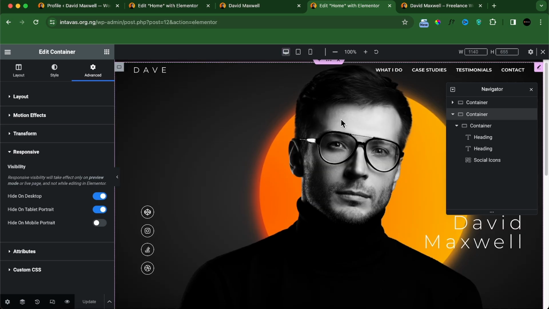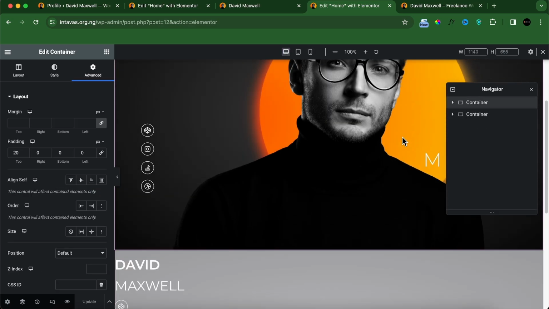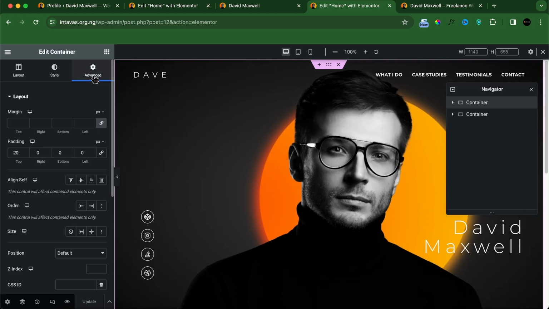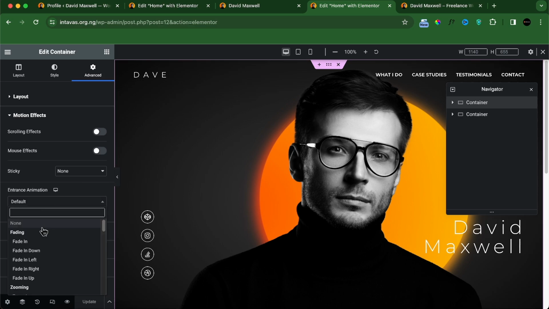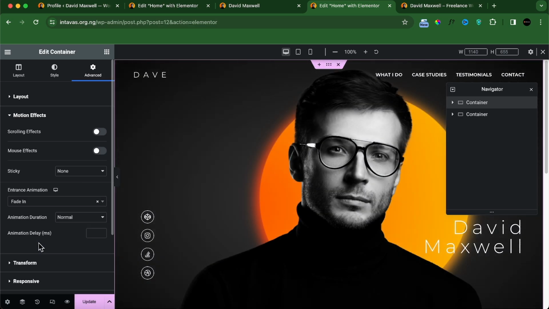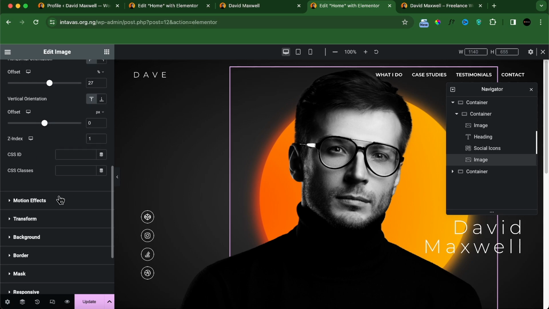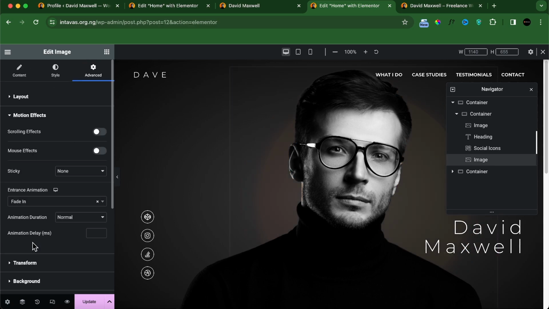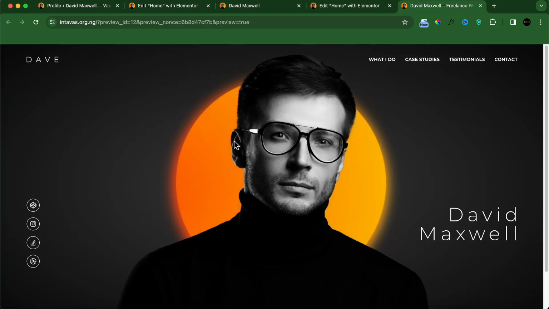So I'm going to come back to the main screen. I'm going to select the entire container of the desktop, come to advanced, come to motion effects, and you want to select fading. So now that I've done that, we're going to give a different animation to the moon. I'm going to come to the moon image, also advanced, come to motion effect, fade in, but I want to give it a delay of something like 700. Click on update, and this is looking good.